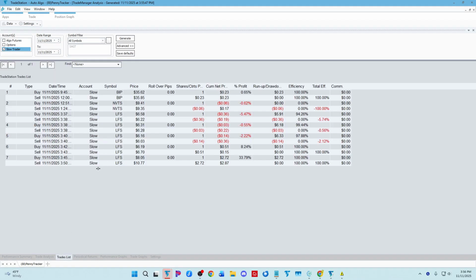So let's see, trade list. So it looked like it took more than 3 trades. Looked like it took 4. So 3 of them were to the negative, and then 1 of them to the positive. So it took small losses. 6 cents. No, this was here. 36 cent, 3 cent, 14 cent, and then it made 51 and 272.